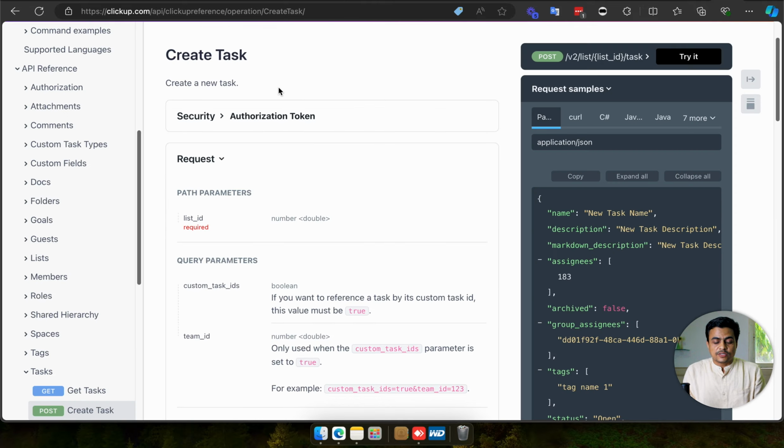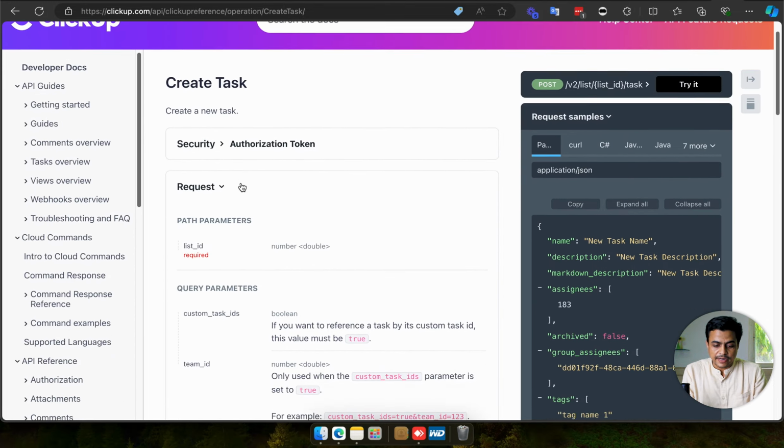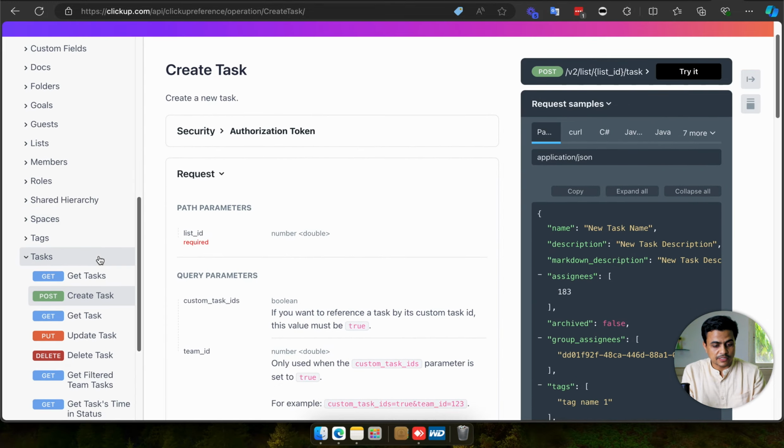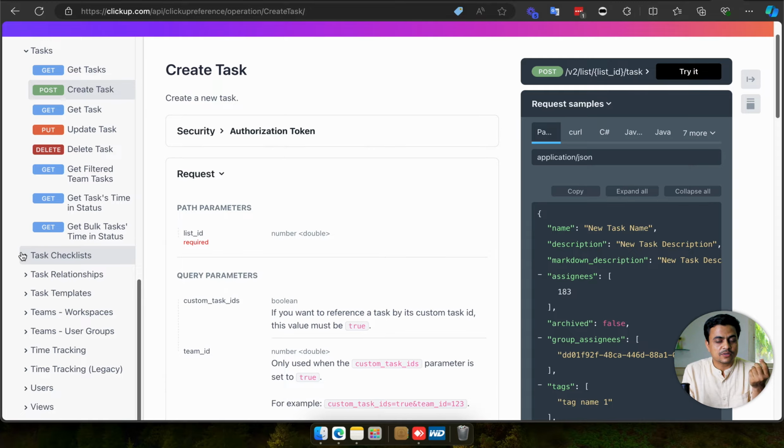And finally, I'll showcase one more thing over here. This is a well-structured ClickUp API documentation, and here we can use any of these APIs, be it guest, goal, folder, or anything else, directly in our Python or JavaScript code, or using make.com or Zapier, and any business logic can also be applied.